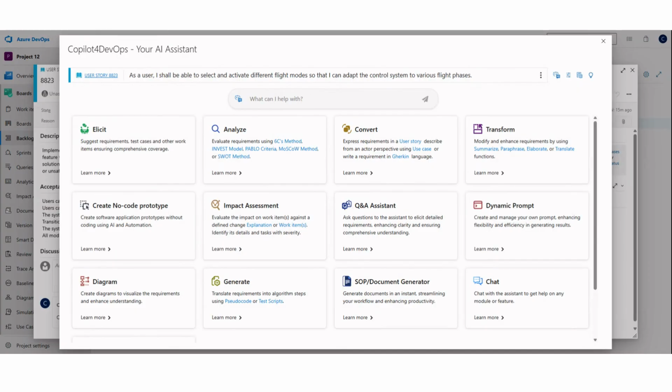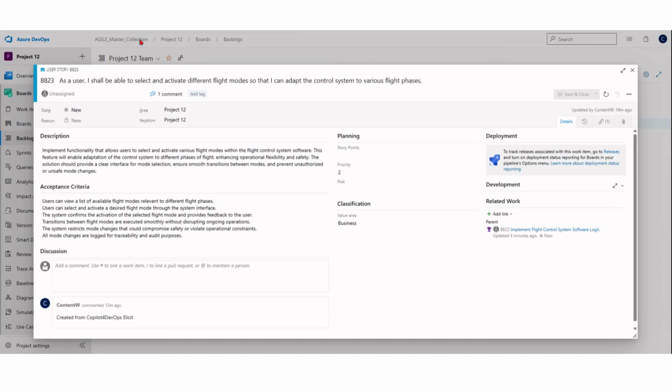Copilot for DevOps AI helps solve exactly this. Let's walk through how it works using an example from Azure DevOps. You can start with any work item related to a flight software capability. In this case, we have one about managing flight mode selection based on different flight phases. We have also added the description for the user story work item.